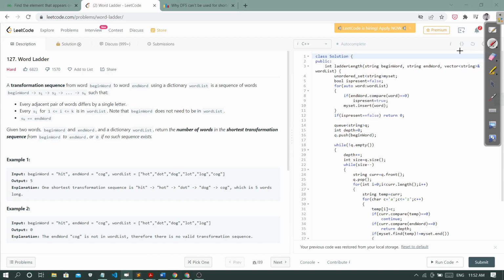In today's video, I am going to solve today's Leetcode problem. Today's Leetcode problem is 127, Word Ladder. So let's try to understand the problem statement, and after that we will see the approach.